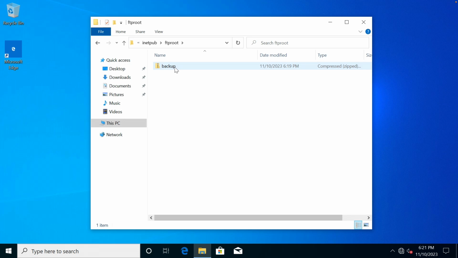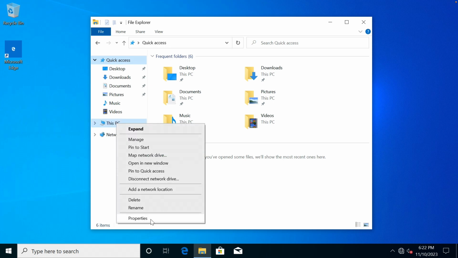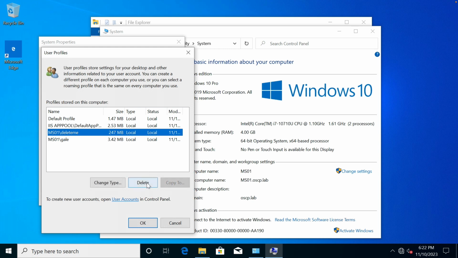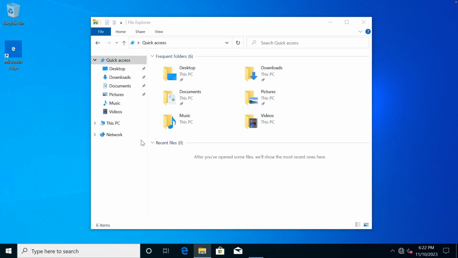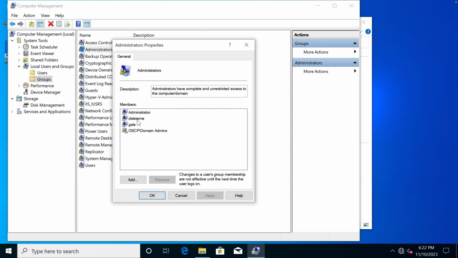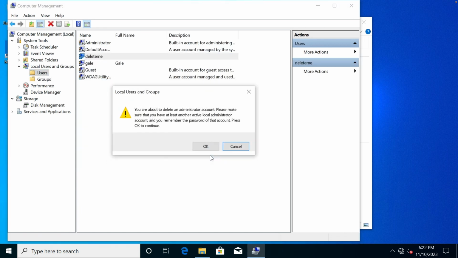See the inetpub FTP root. So currently has the backup in there. Let's now go ahead and start to revoke some user information. So let's right click on this PC, go to properties, advanced system settings, user profiles, and let's delete the delete me profile. And click OK, and OK, close that. And now let's right click this PC, go to manage, and local users and groups, users, right click delete me and say delete, and yes, and OK.